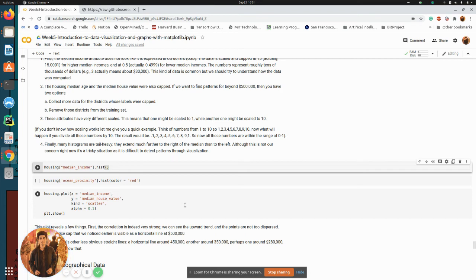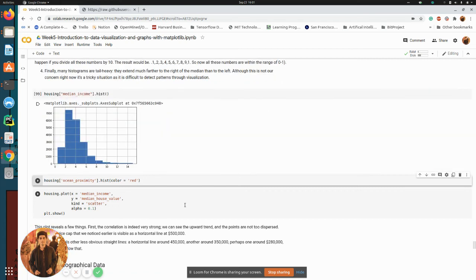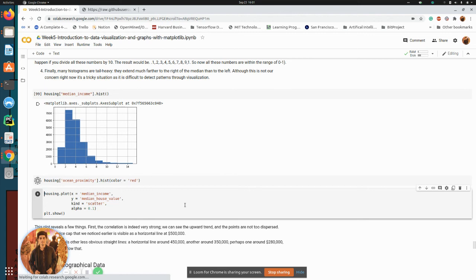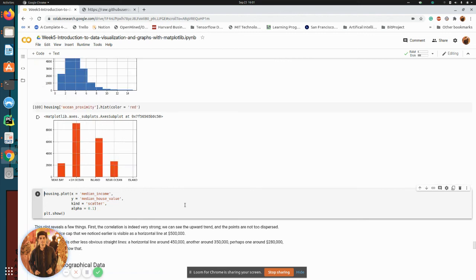So let's print a specific histogram. We're going to print the housing median income histogram, and we're also going to print the categorical, which is ocean proximity, which shows the count of all these categories. So there's no island, but there are a lot that are close to the ocean. Actually, some are near bay, some are very close, some are inland, and some are near ocean.